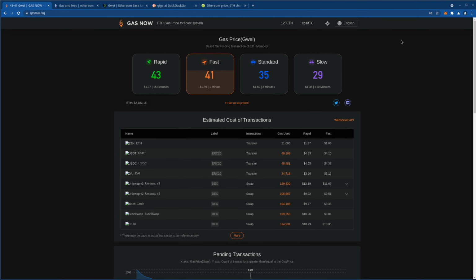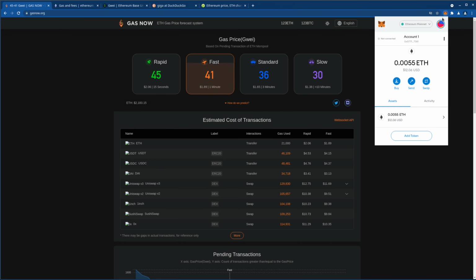Hello everyone, today I'm going to show you how to make a transaction on the Ethereum network. I'm going to simply do that by sending some of the Ether I have to a different account. I'm going to show you how gas fees work and what you need to know to make a transaction happen.